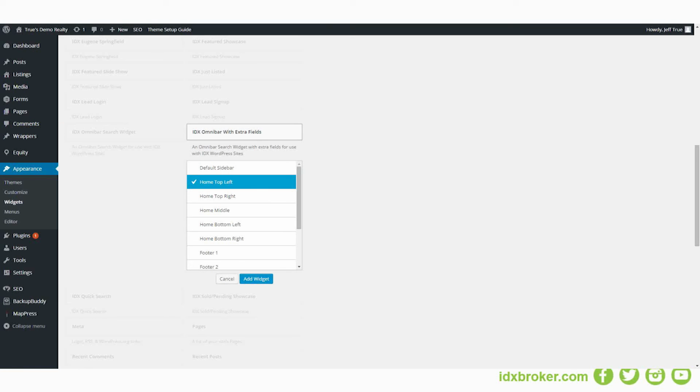Another option is going to be the extra fields. So we'll show you basically what it's going to look like for the extra fields. Again, what I'm going to do is replace the one that I just created and put the one with extra fields in there. So we're going to choose Appearance, Widget, tap on the IDX Omni with extra fields, apply it to the Home top left and click Add Widget.